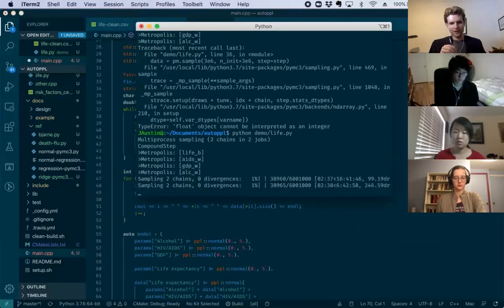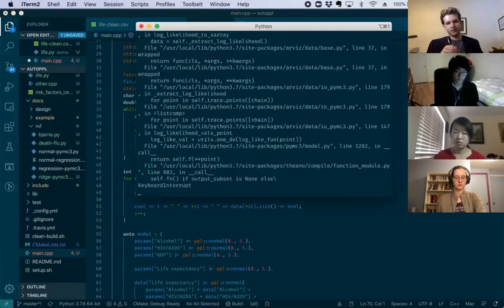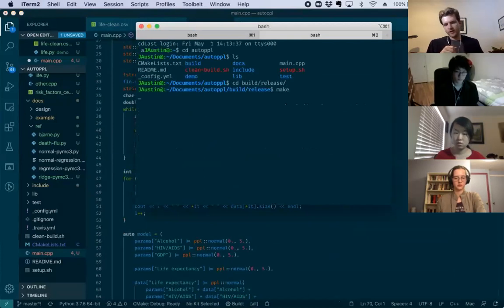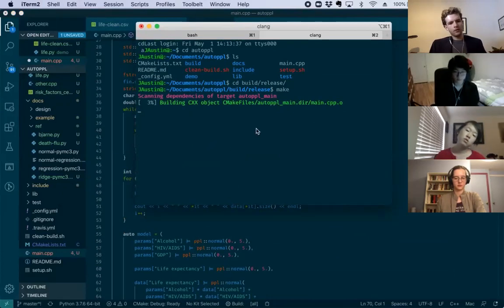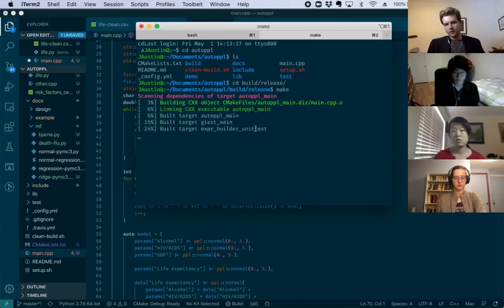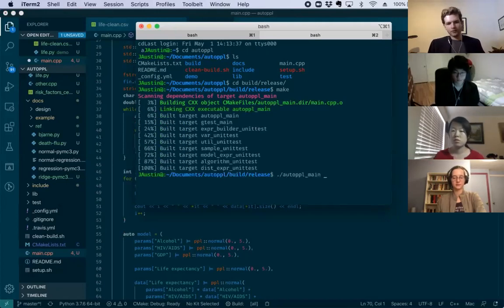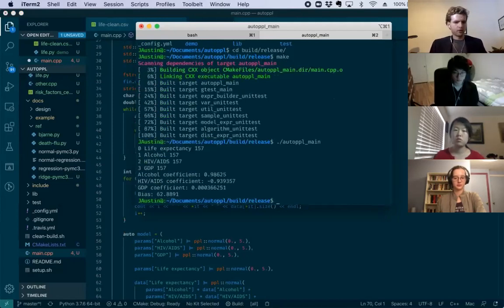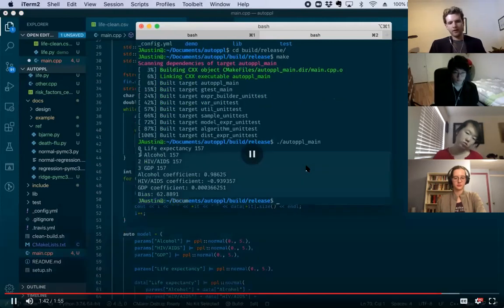So here we can interrupt PyMC3 and try and build and compile our own code. So here we'll jump into the release directory and run make. And you can see it's compiling using a standard Clang compiler. And there we go. It's compiled, including our tests, which are already built. Now we can run it. And you'll see that, okay, we draw a certain number of samples. And now here we go. Here we have estimates for the mean of our different coefficients and for the bias.